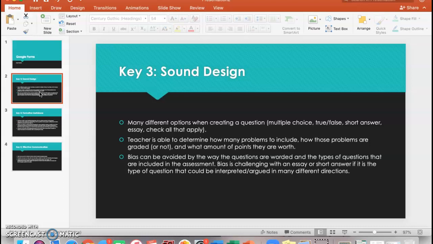And bias can be avoided by the way the questions are worded and the types of questions that are included in the assessment. Typically, multiple choice questions aren't overly filled with bias, unless you have sometimes those ones where it's everything except, or please select the one that is not. And I think sometimes that wording can confuse people. But sometimes short answer and essay questions can be a bit challenging because I think sometimes there can be bias involved there if there's a question that can be argued in multiple directions or interpreted in different ways.